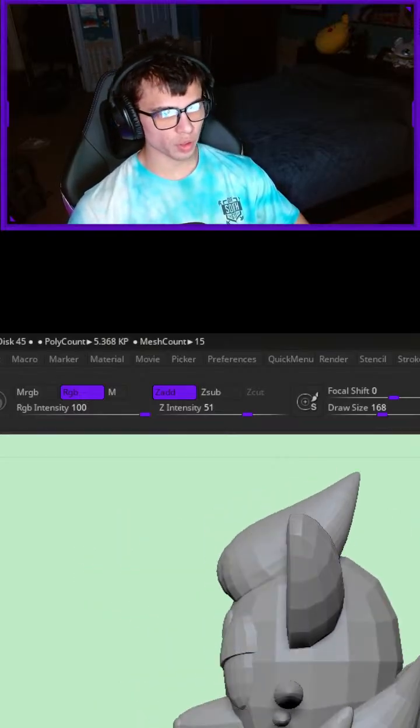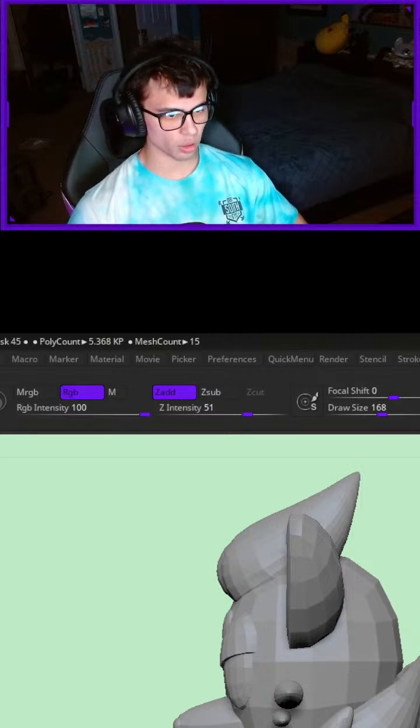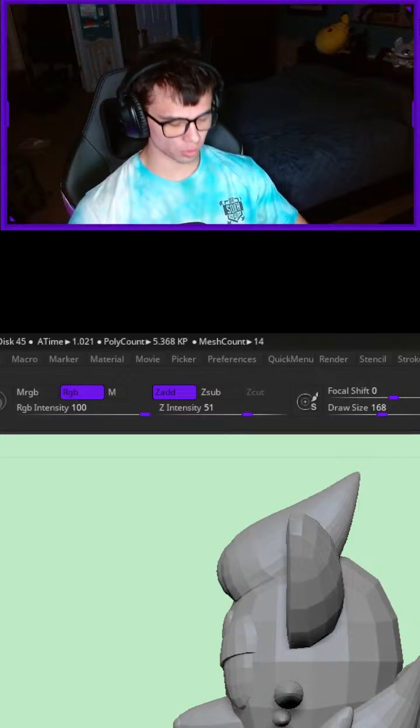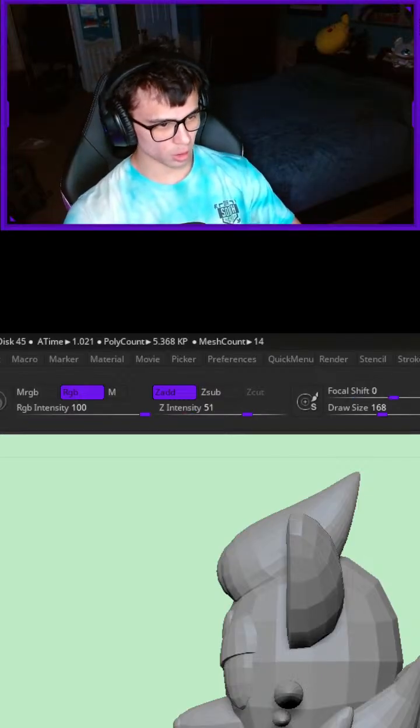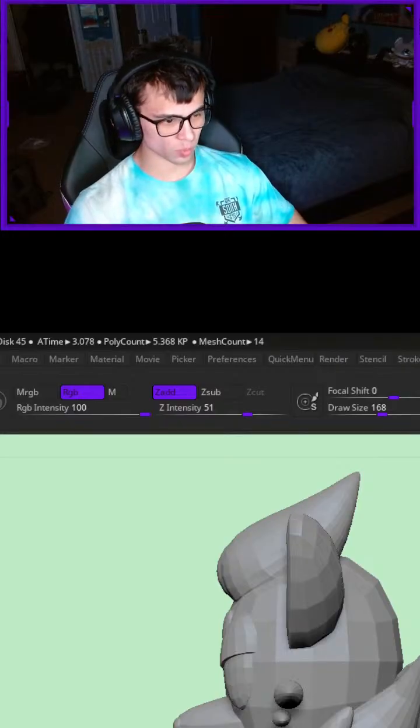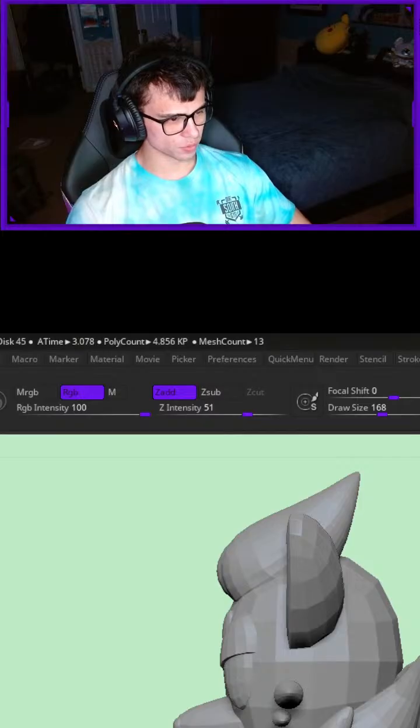Let's open up the subtools. We're going to merge the legs down, I think. Yeah, we're going to merge the legs down. And we're just going to rename these to legs. And we're going to hide that for now.